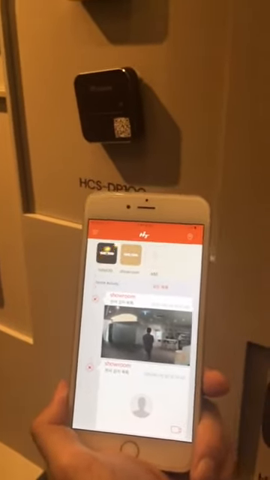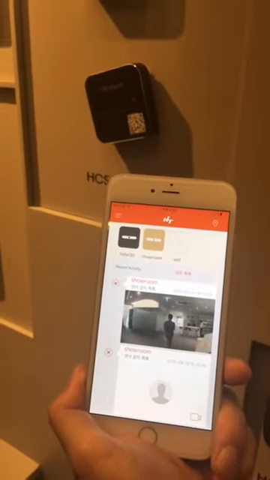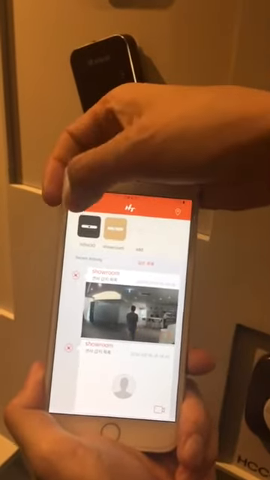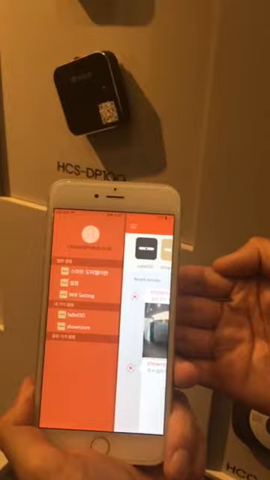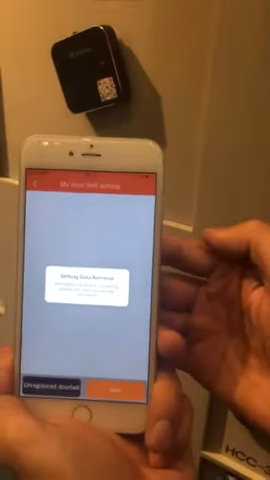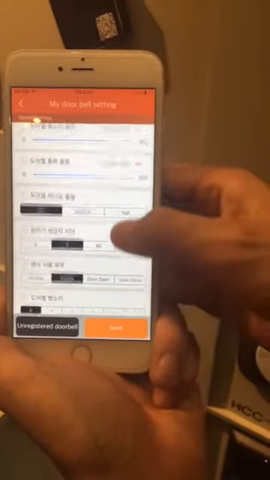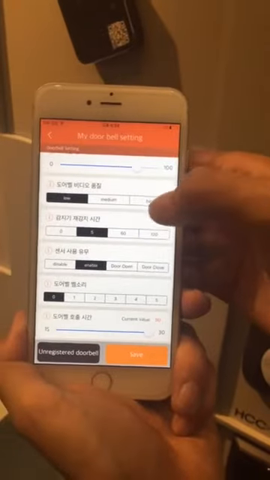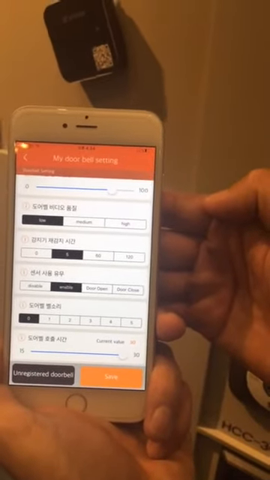Next, the menu. You can adjust the doorbell settings by pressing menu, and here is the setting mode. Okay, the explanation has now been concluded.